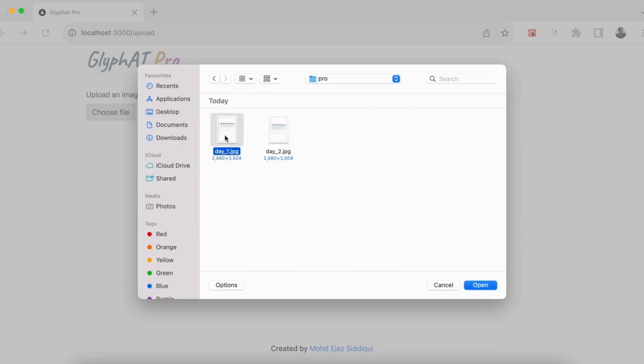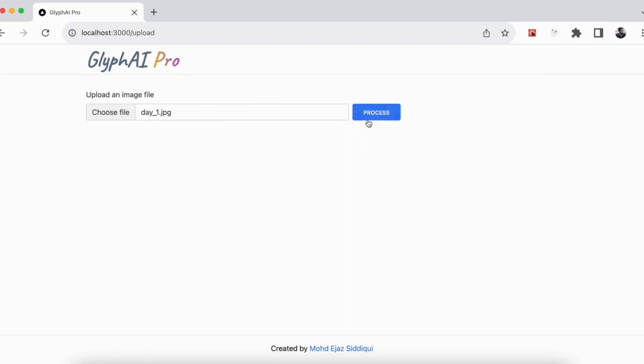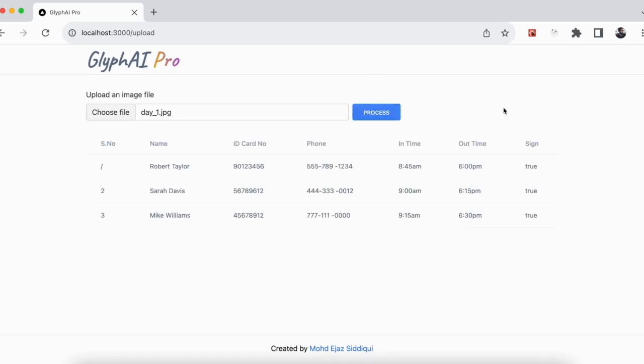So I will quickly upload this file, and once I click on process, this file goes to AWS Textract, and AWS gives us some JSON response. But that JSON response is a little complex. I mean, it takes time to understand. It's not that straightforward. So we have to see how we can get the data out of that JSON response and recreate the table over here.